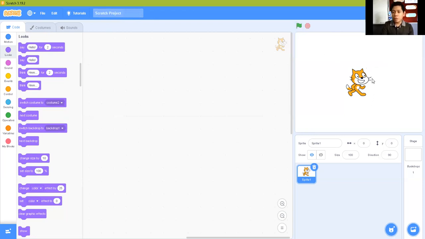Okay, and also we have here the stage where you can see the output of your work. You can also minimize or maximize the stage and also make it full screen. And also we have here the sprites area where you can see all the sprites that you inserted in your program, and then you can use this button to choose a sprite and this one to choose a backdrop or a background.